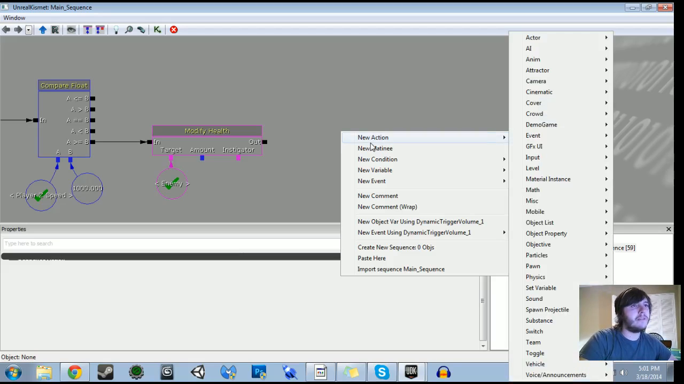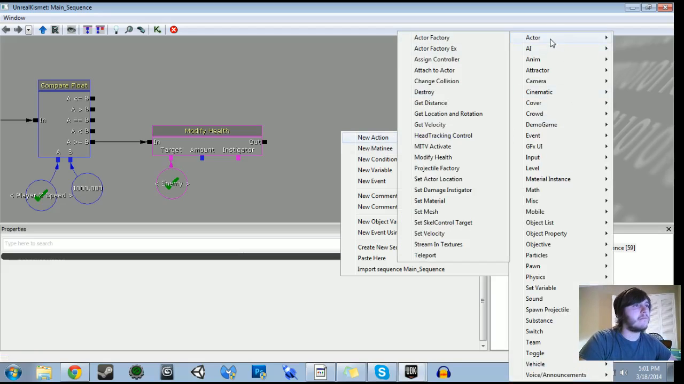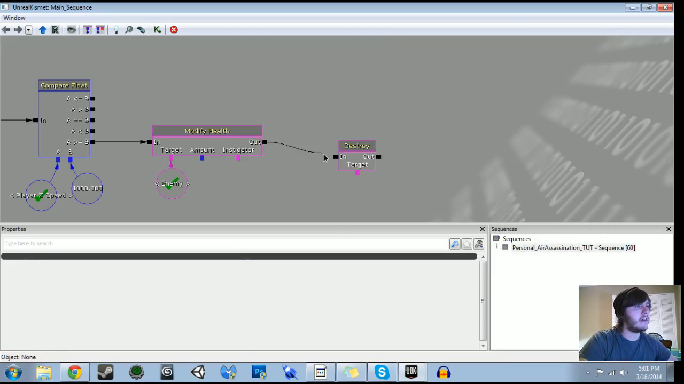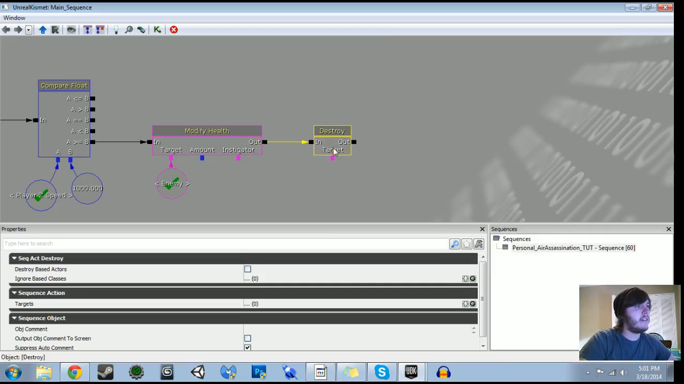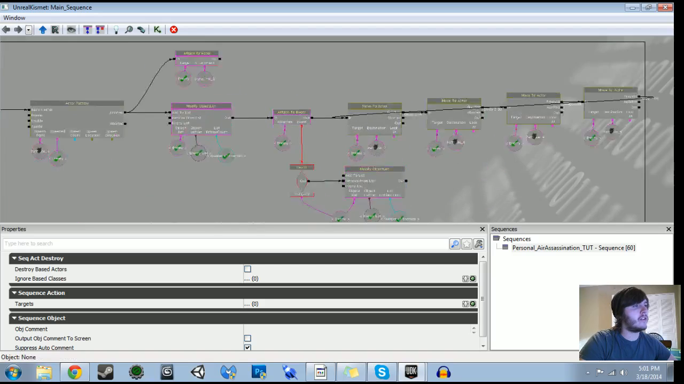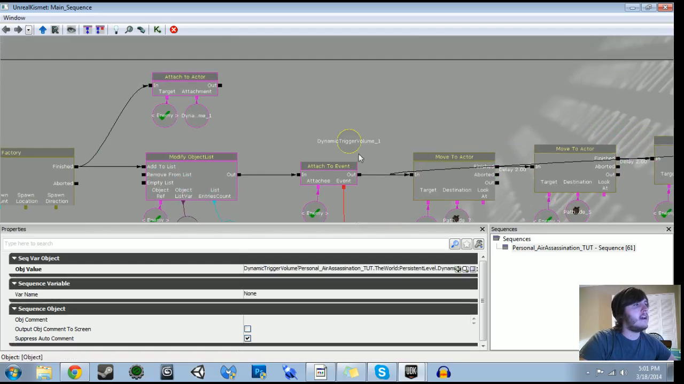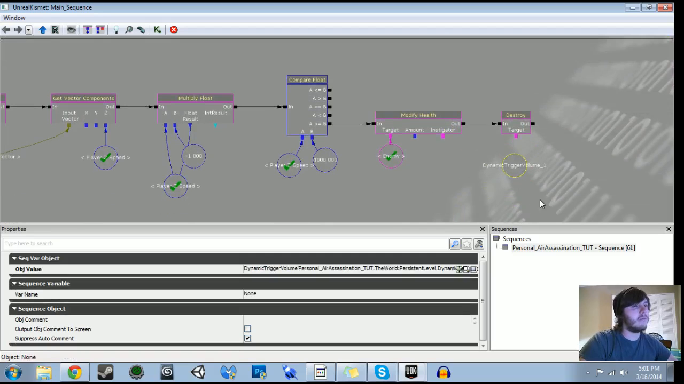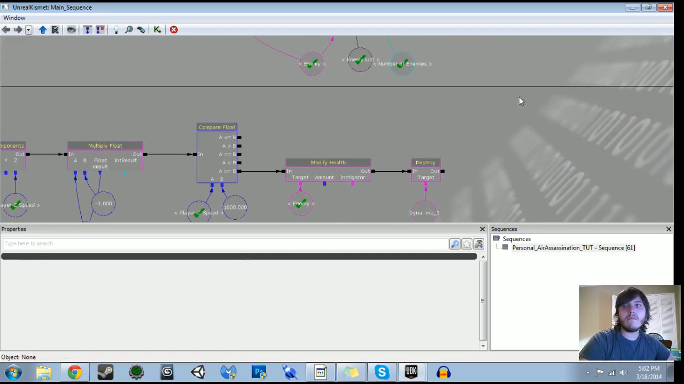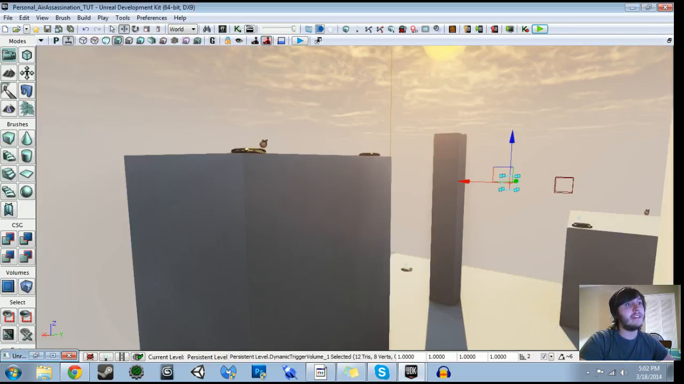So let's go to New Action, Actor, and then Destroy. Plug that in. And then the target, like I said, it's going to be our dynamic trigger volume. So let's get that object variable, plug that right in. So the last thing we really need to do is the health aspect, but let me just make sure that this is working.